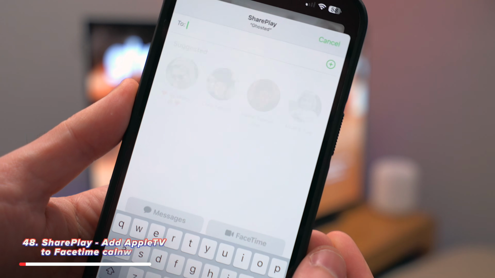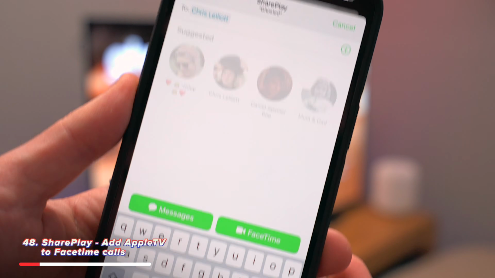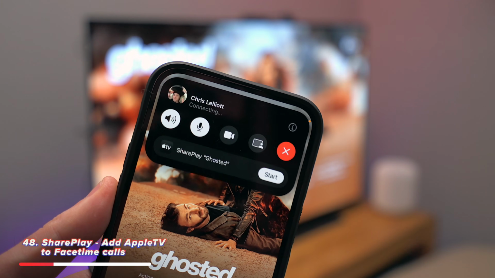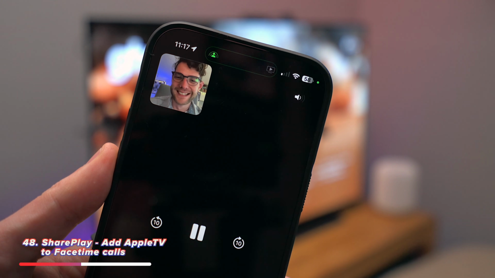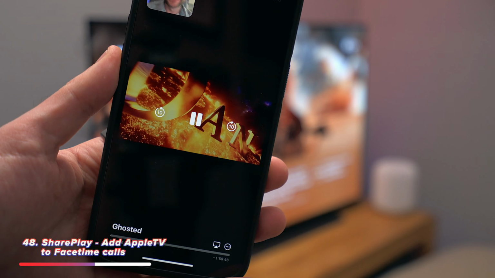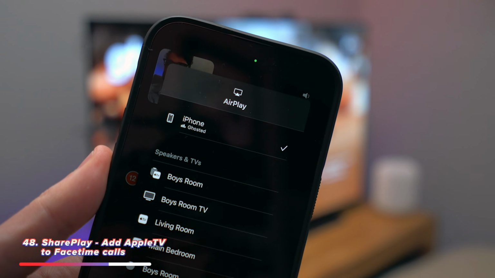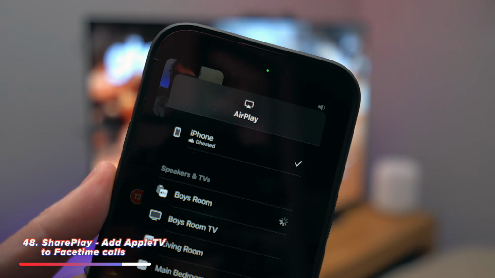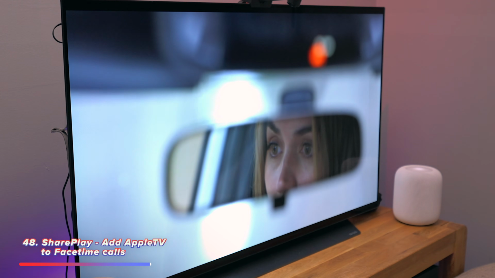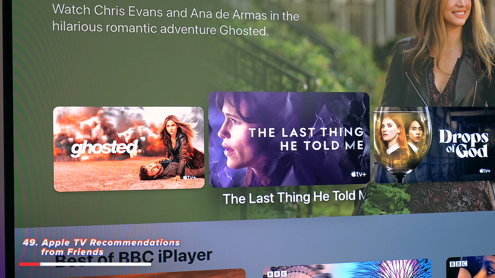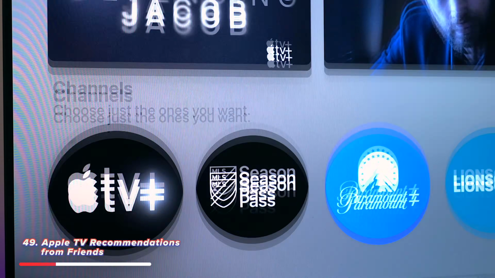Number 48 is SharePlay on Apple TV. Now you can start a FaceTime call in the Apple TV app on your iPhone or iPad, and a group of you can then watch the content together. You can now even throw this up on a big screen by using the Apple TV, so you and a group of socially distanced friends, remember that, can enjoy watching a movie or a TV show together whilst you're in completely different locations.